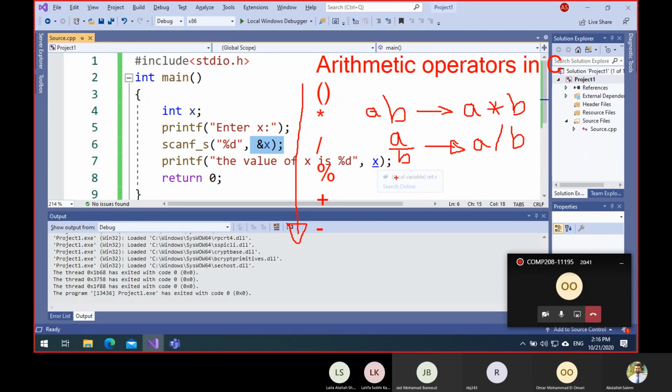Remainder, as we know in math, is A mod B, modulus, which can be represented as A % B. Plus and minus are the same as in an algebraic expression. Okay.